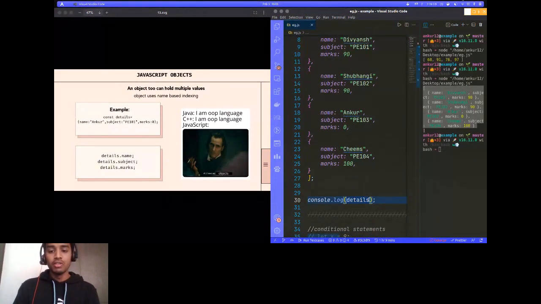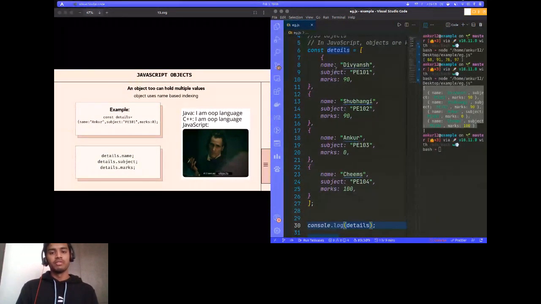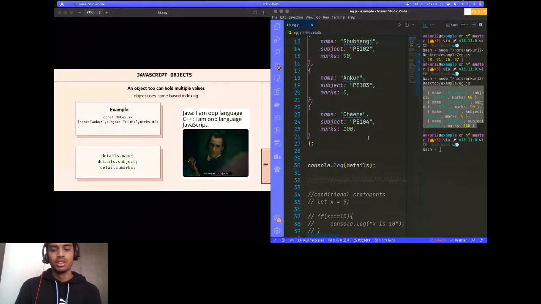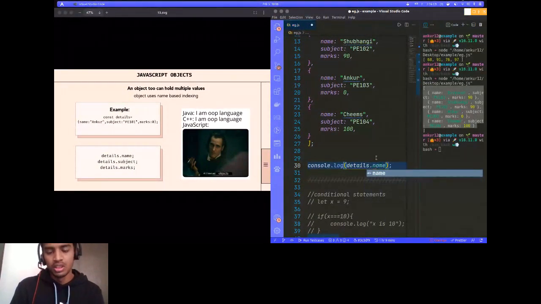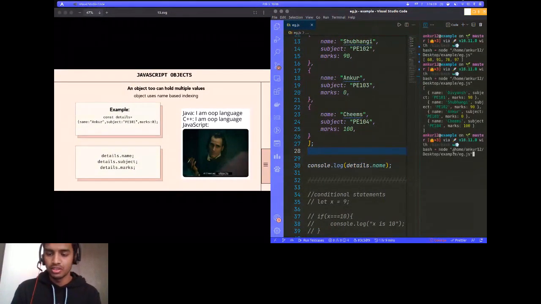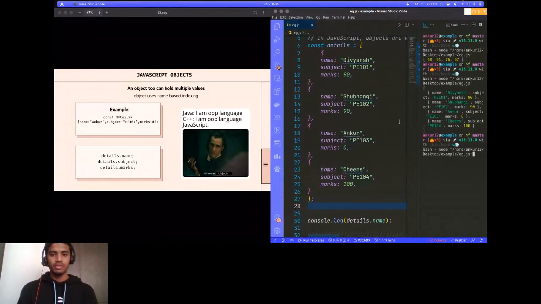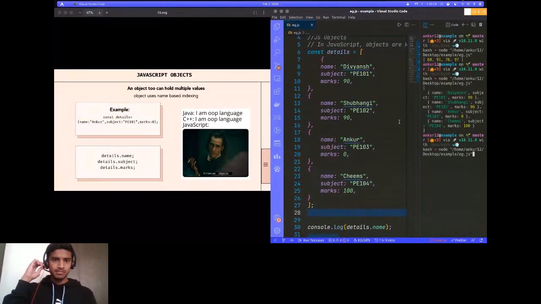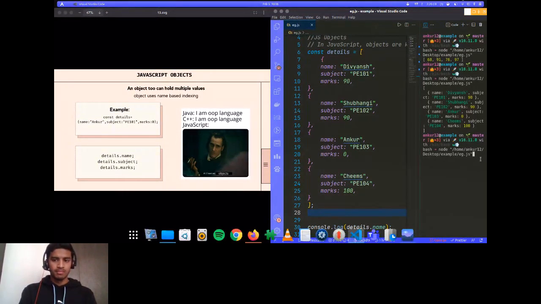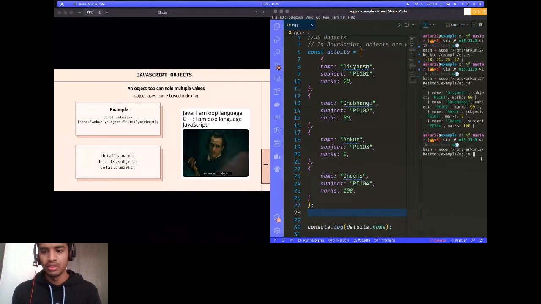Now I want only the name of the first object. So if I do this and console.log details.name, can anyone tell me the output of it? कुछ आ रहा है? Okay, cool. All names, they are saying. All the names. Okay, let's see क्या होता है.